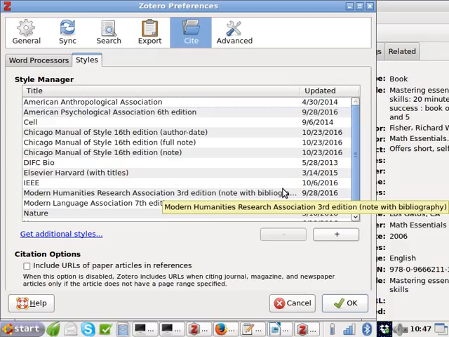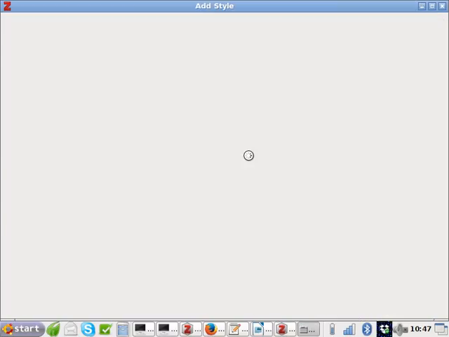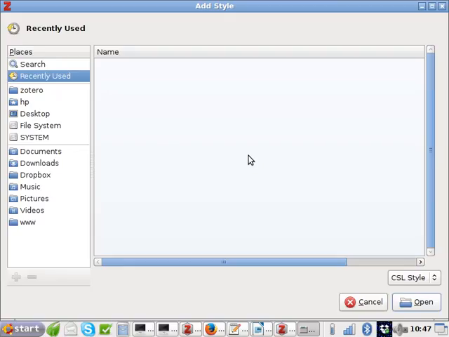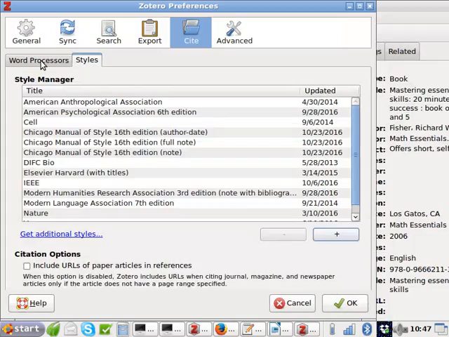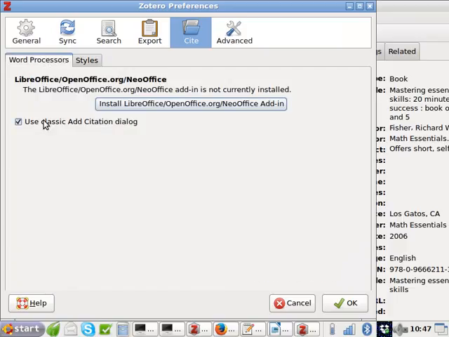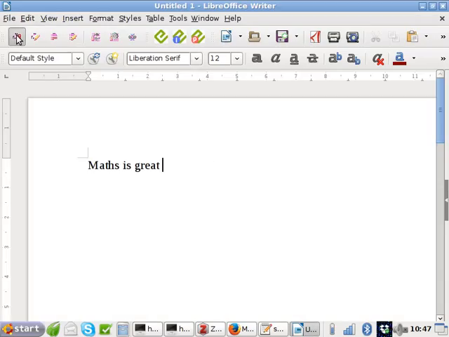To add a style, there's the plus button here. You just click that and then pick the file that you downloaded. Of course, it's not on my computer here because I downloaded it on another computer, but when you download the file, you just pick it, and then it will add that to your list of styles. Also, in the Styles, in the word processor, I don't think you should have this clicked. It's a little easier if you don't. Okay, so let's go back to the Word document and put in our citation now.